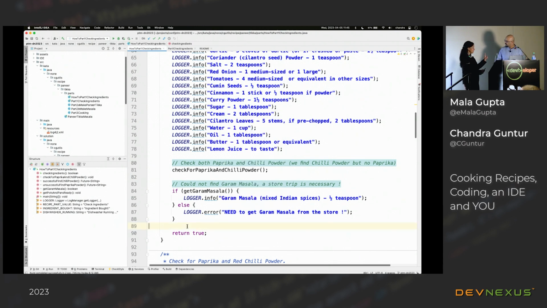Chandra, I want to interrupt you here. Sure. And a quick question. Do you mean that the process that we were following for creating the dish, you actually coded that into the kata? That is exactly right.